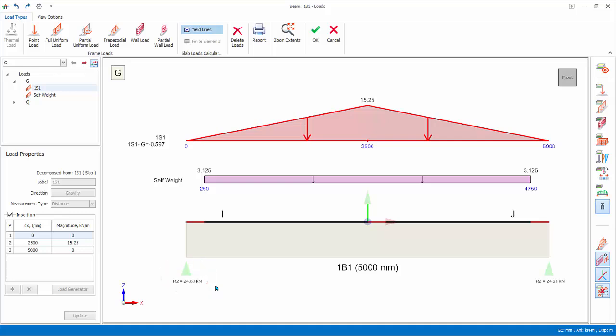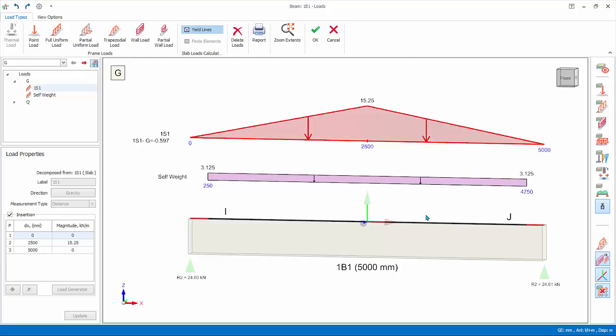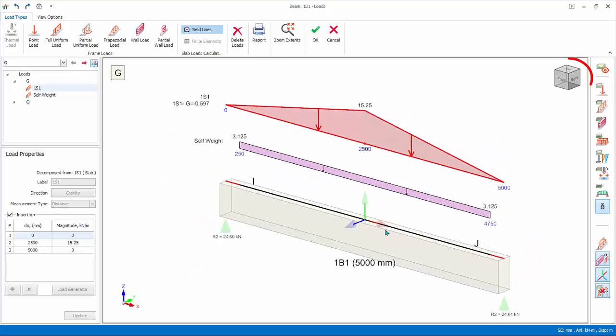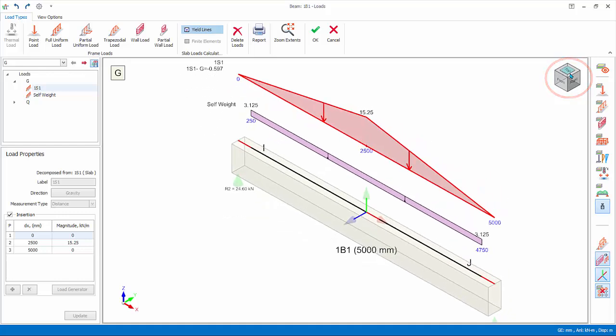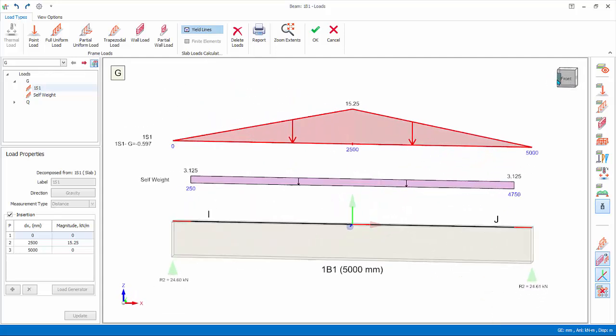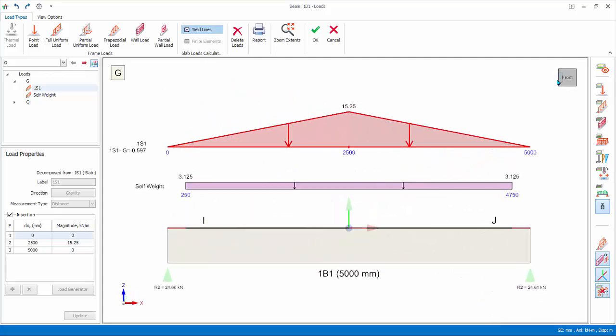The beam and loads diagram can be rotated by right-click and drag. The view can also be orientated by clicking on the 3D cube. In the lower left corner, the global coordinate system are shown with XYZ arrows. The local coordinate system is shown on the member itself. Click on the front view of the cube to reset the view.